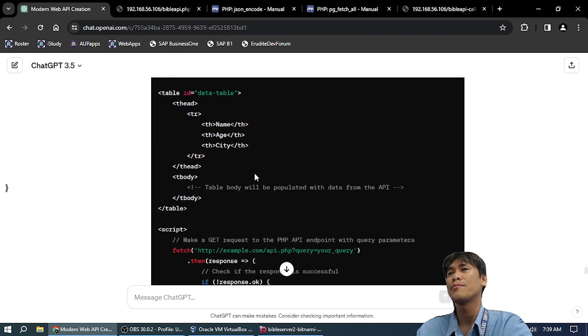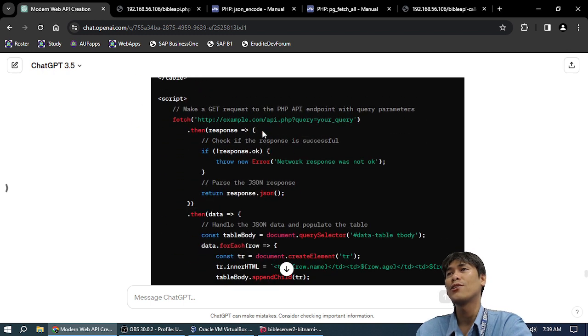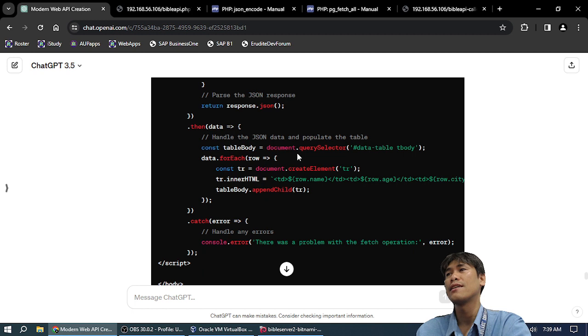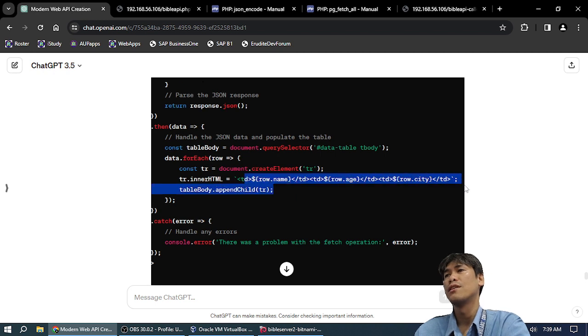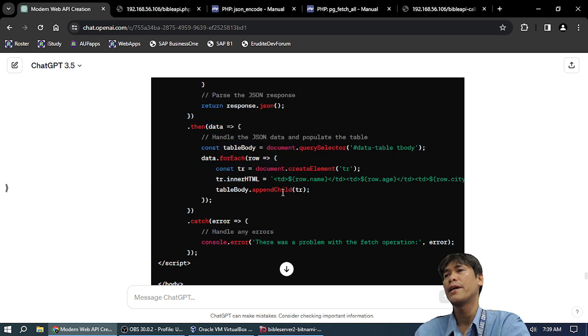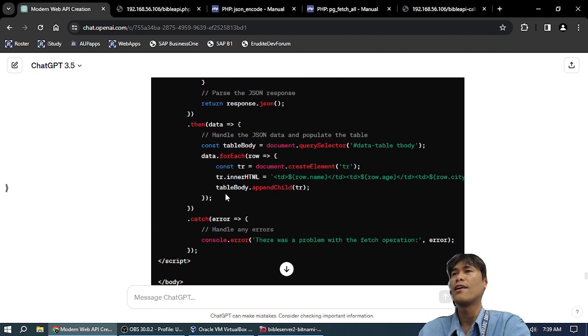We have an HTML, a body, and then we have an API call to the query. If it responds, network response was not okay. If there is data, we make a tr for each row. So for the data, we have a function, a code block. And for all of the data, we make a table. Create a table, and then we assemble the table like this, and then append. Ganun lang.